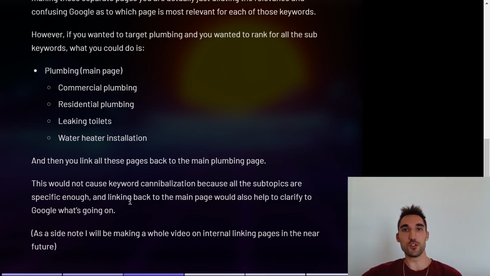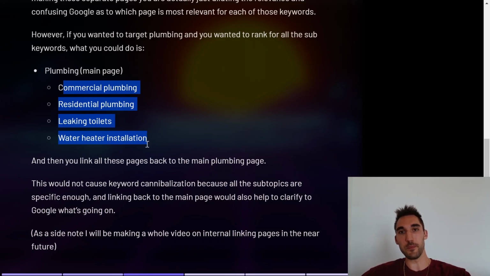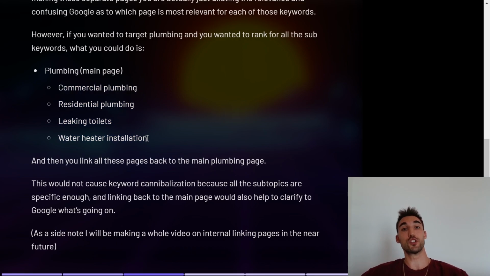And so what that would do is that wouldn't actually cause keyword cannibalization, because all of these topics are subtopics of plumbing that are specific enough, and they're linking back to the main page with the correct anchor text, which is going to help clarify to Google what's going on. Now, as a side note, I'm actually going to make a whole video on internal linking pages in the near future. So if that's something you're interested in, stay tuned for that one.